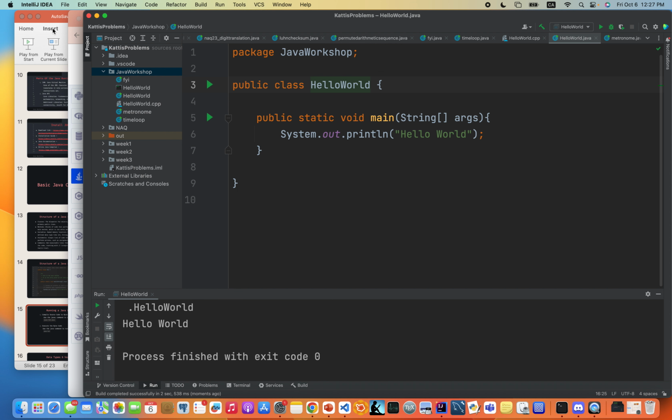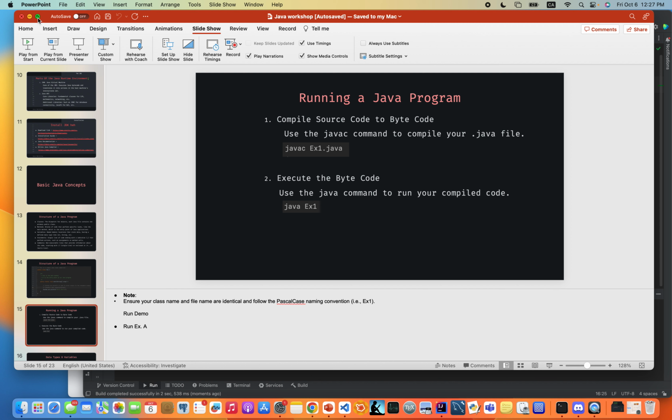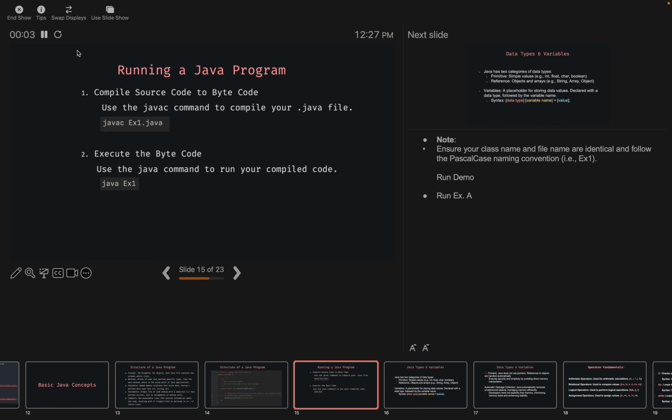So we can get back to the presentation. So running a Java program, compiling and doing it locally. These are the actual commands you write into your terminal. javac, which just tells it to compile my source code into bytecode, javac and the name of your Java file. And to run your program, you run java and the name of your bytecode.